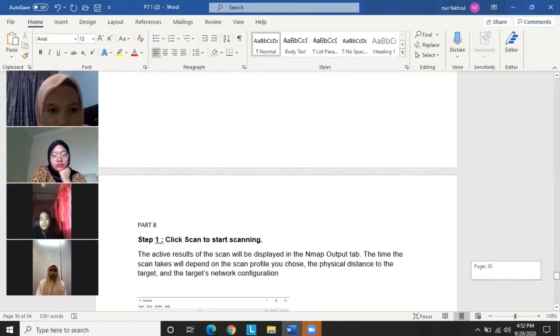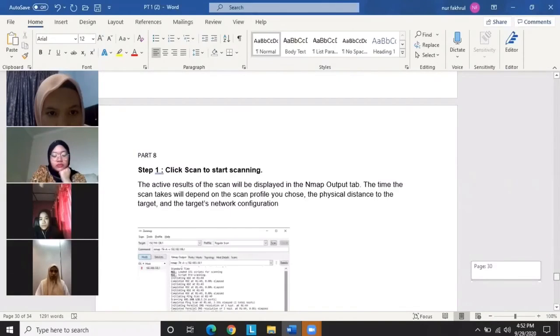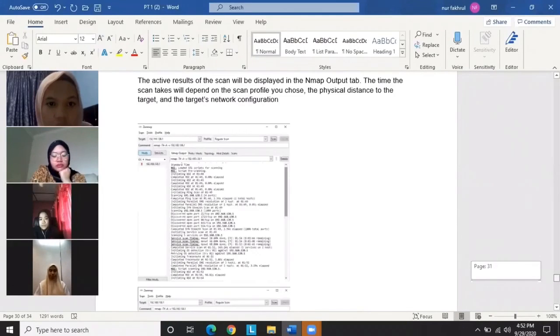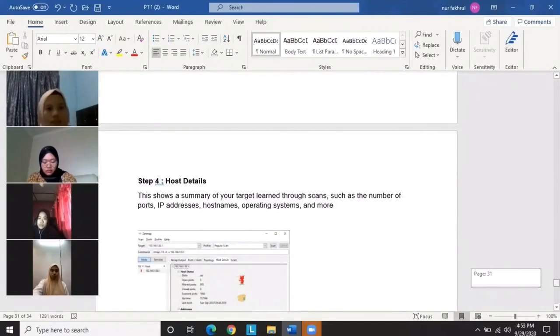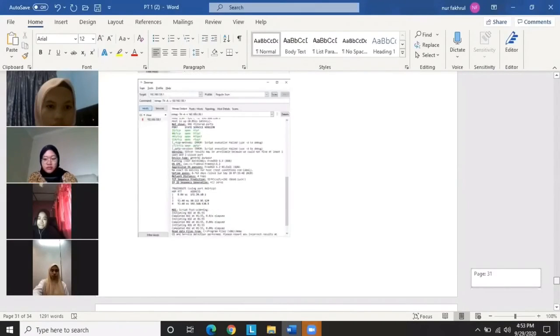Okay, for part 8 pula, step yang pertama sama je, klik to start scanning, tapi kat sini menggunakan profile regular scan. Regular scan kat sini untuk paparkan output ya, kita tunggu dulu dia scan, then dalam beberapa minit dia akan show the output. The time the scan takes will depend on the scan profile you choose. So ikut lama mana berdasarkan profile yang kita pilih. Okay, step yang kedua dan yang ketiga sama juga seperti yang di atas.